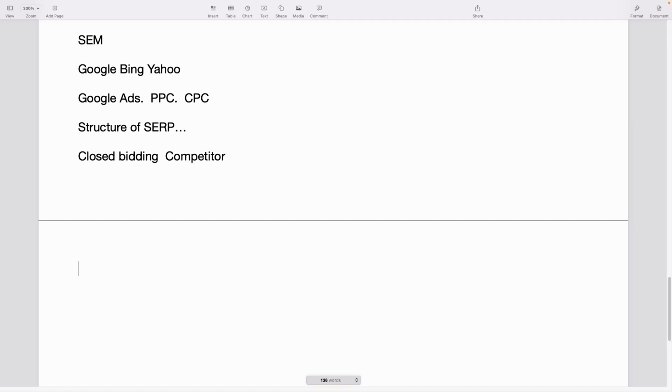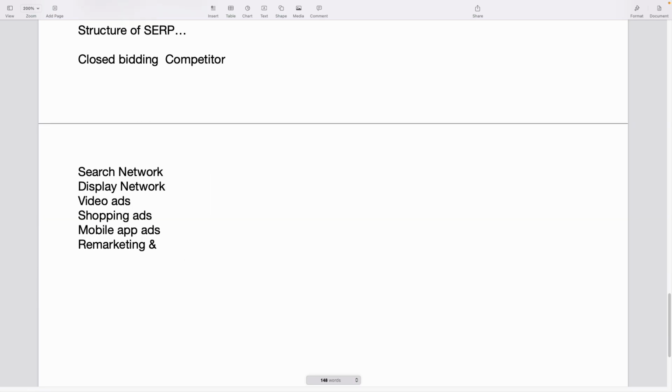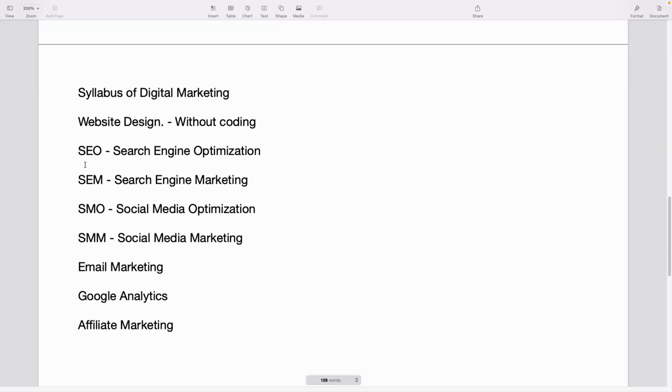In Google Ads, we will cover search network, display network, video ads, shopping ads, mobile app ads, remarketing, and conversion tracking, advanced bidding strategies, etc.